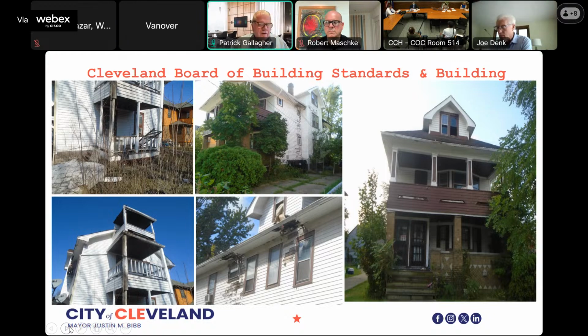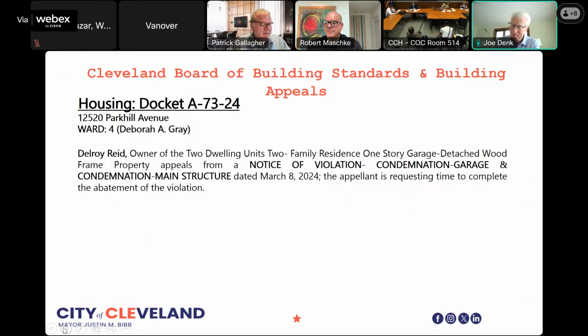Okay, so looking at the photographic evidence, we uphold the violation, and a motion is in order to deny more time, remand the property to the division of building and housing for any further action. Motion? So moved. Moved by Mr. Denk. Second by Mr. Maskey. I guess I got them backwards. Okay. Mr. Maskey, yes. Mr. Dane, yes. Mr. Gallagher, yes. Notice will be sent out within 2 weeks. Thank you.